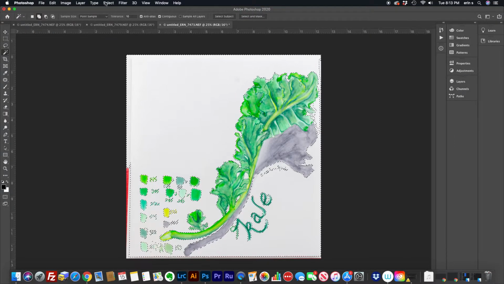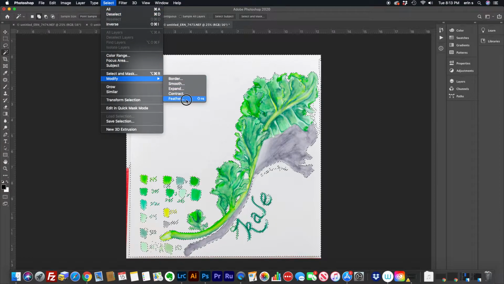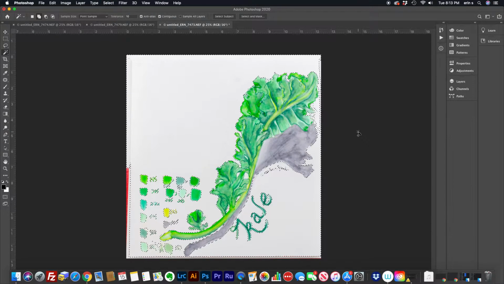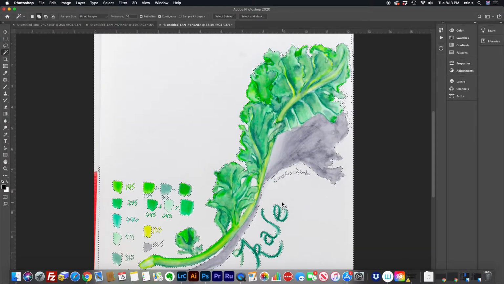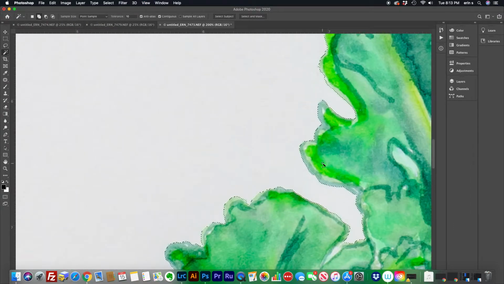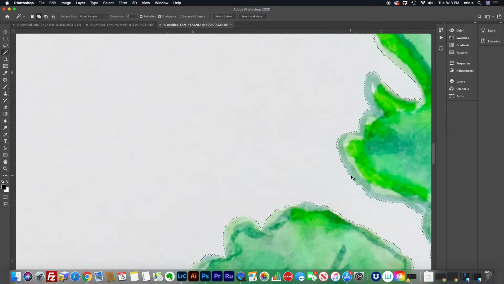Okay. Now I'm going to go back to select, modify, and I'm going to do feather. And I'm going to feather 1 pixel. And this is going to make, let's zoom in so you could see it. So it makes it a little bit tighter. Let me Control Z so you can see the effect of that. Let's get in real close.